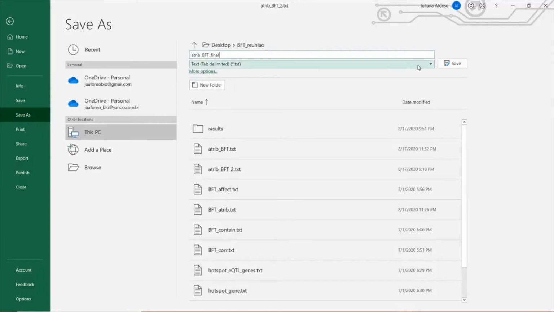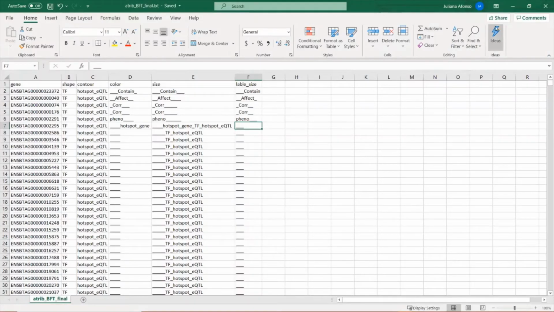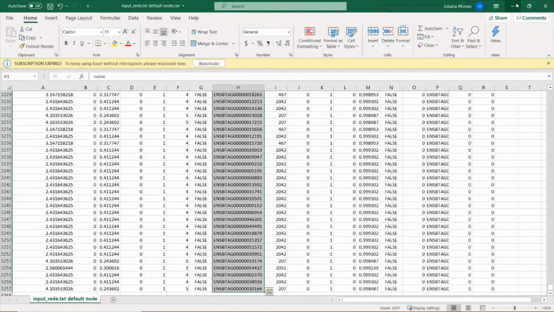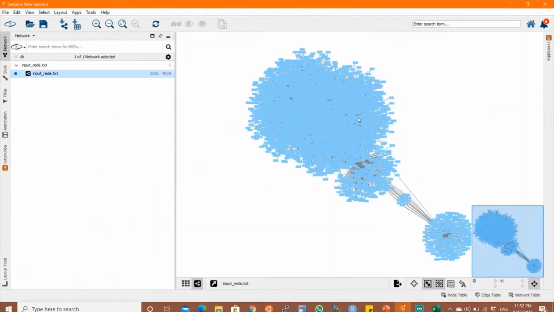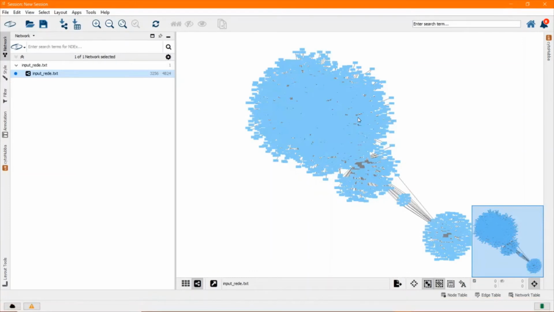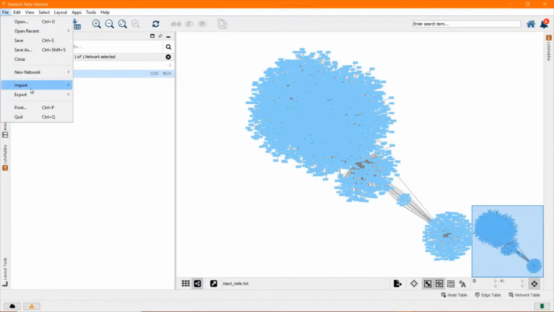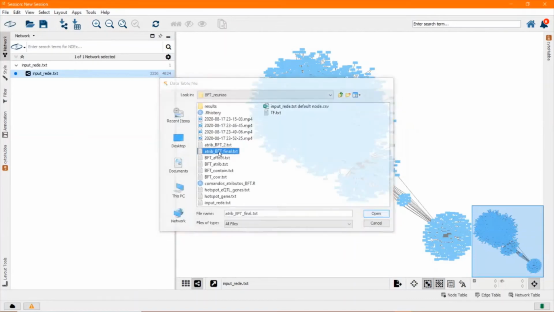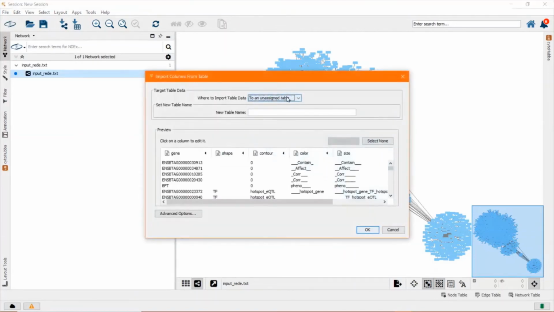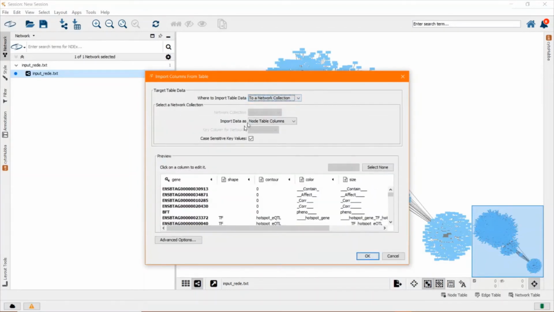Attribute final. Okay? And what do we do? So now we go again to the network. Now we want to import our attributes to our network. So we go here, import, table from file. We choose this one, where to import to, an unassigned table or to a network collection, okay? And then we can see a key here.